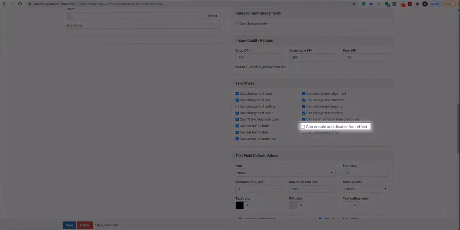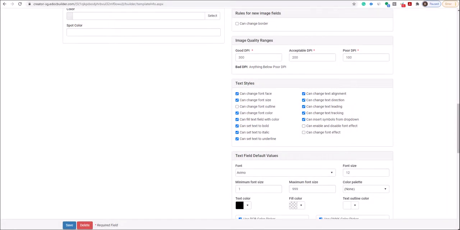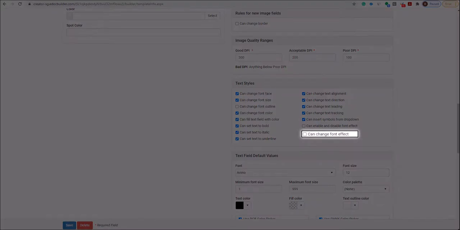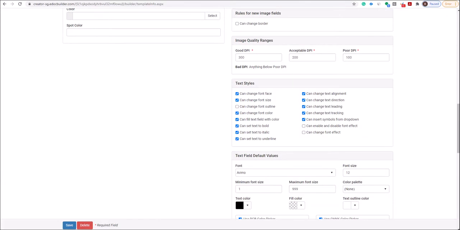With can enable and disable font effect. Check this box to allow users to enable or disable the font effect on the template. And with can change the font effect. Check this box to allow users to change the font effect being used on the template.